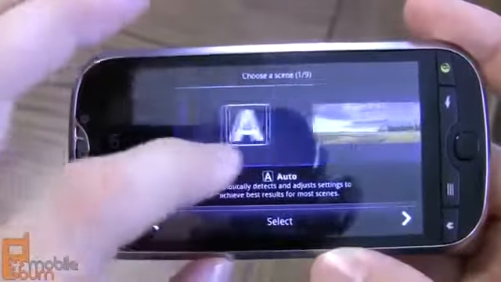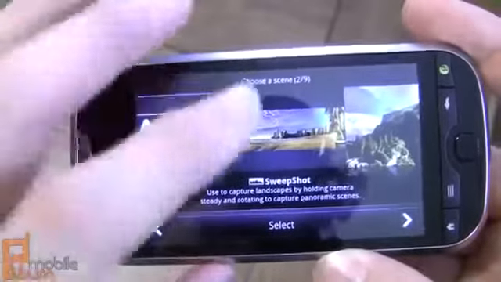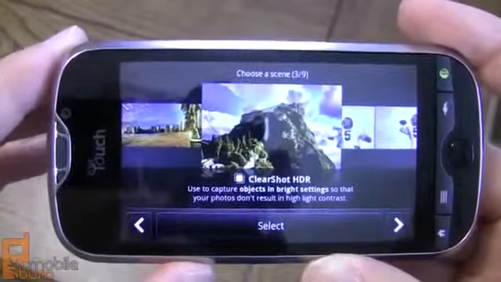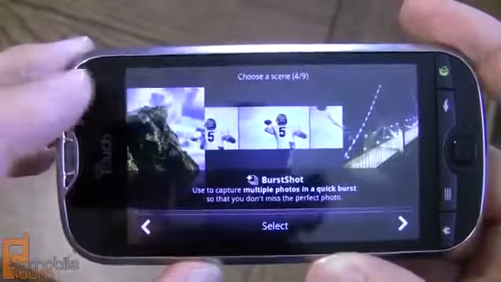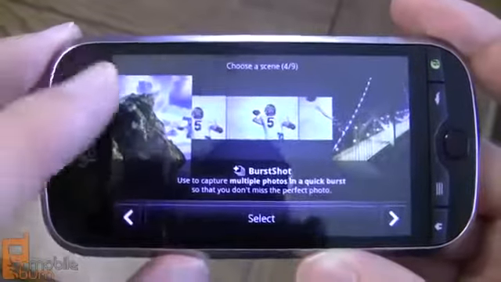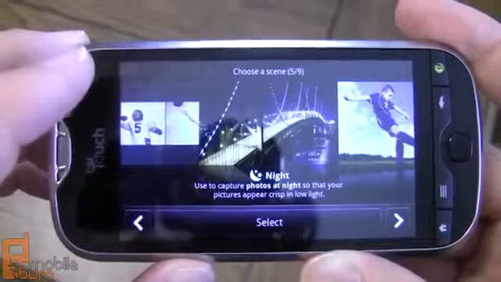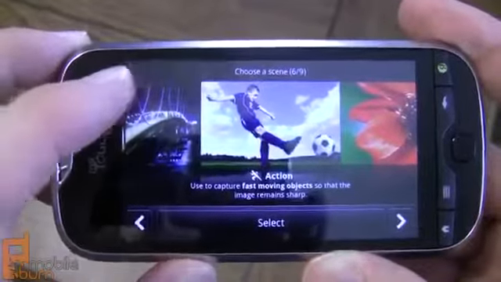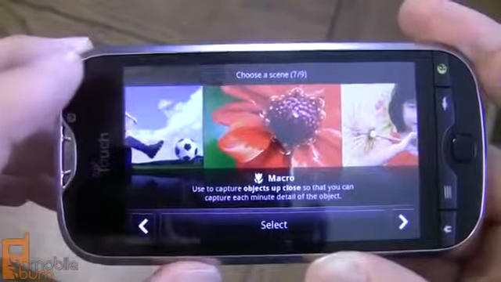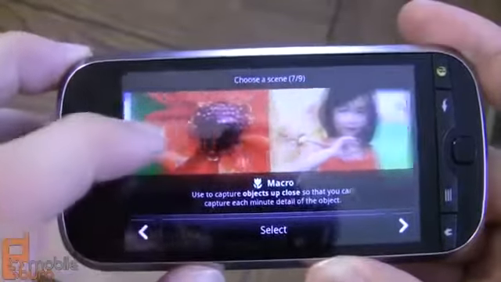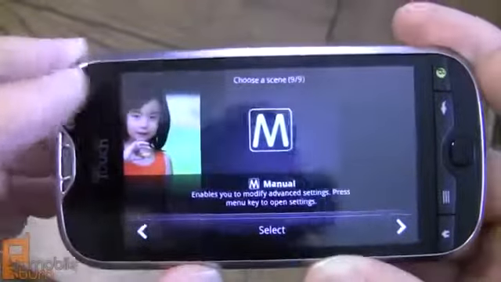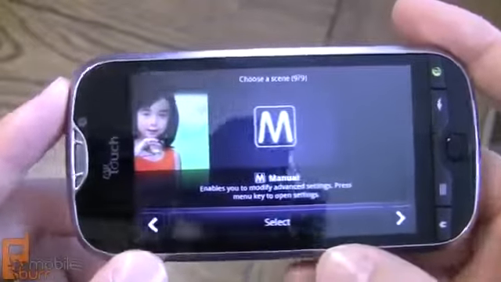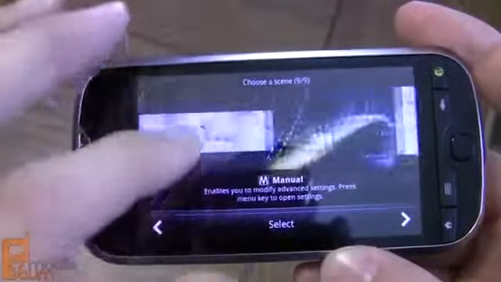camera effects. You've got a standard auto mode, a cool sweep shot mode that lets you do in-camera panoramics, an in-camera HDR mode similar to the HDR mode on the iPhone 4, a burst shot mode for capturing fast action, a night mode for taking pictures at night, another action mode for fast moving objects, a close-up or macro mode for taking pictures of things close up, a portrait mode, and then a manual mode. This manual mode isn't quite a full manual mode, but it does give you control over things like white balance and ISO settings and stuff like that.